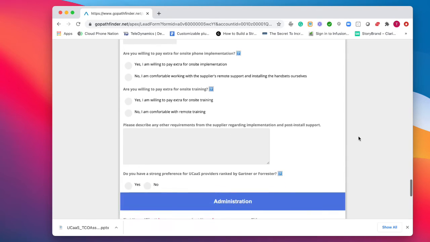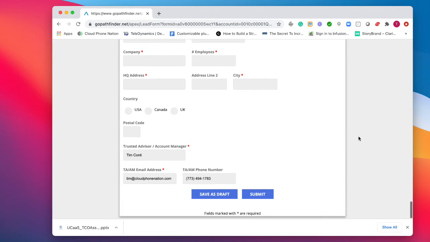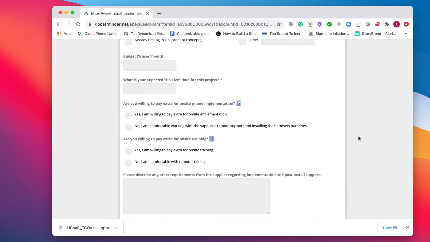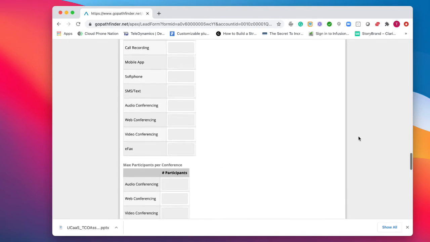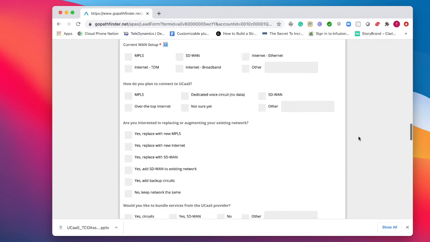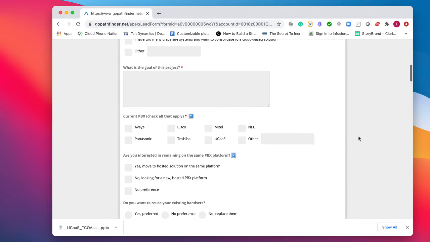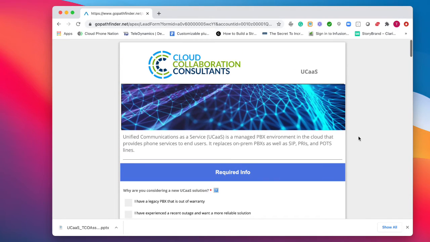But the goal of this form is when you get to the very bottom and you click submit, it goes to our team of subject matter experts, and that team then analyzes your specific data and then comes back with 3 providers that we feel are the best fit based on your inputs. This does a couple of things.